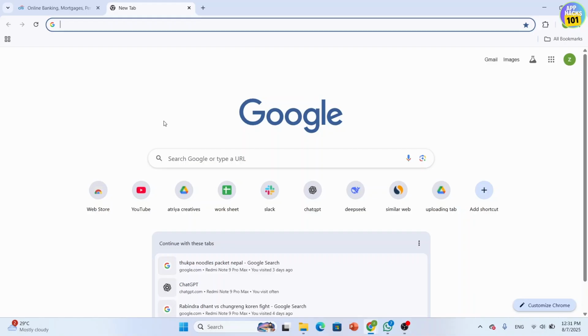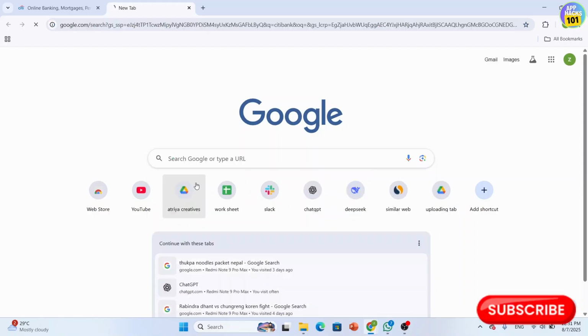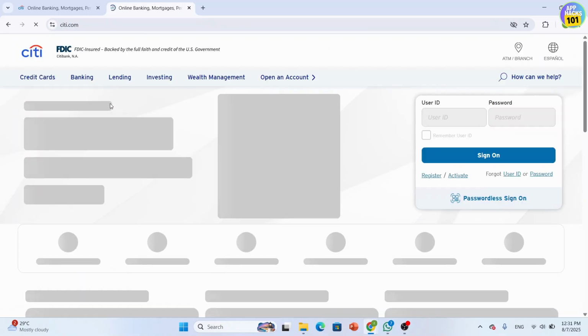First things first, open any web browser. Once inside, you can just click on the search bar and simply search for Citibank. From the search results, you can just click on the first link and after that, you'll be taken to the official website of Citibank.